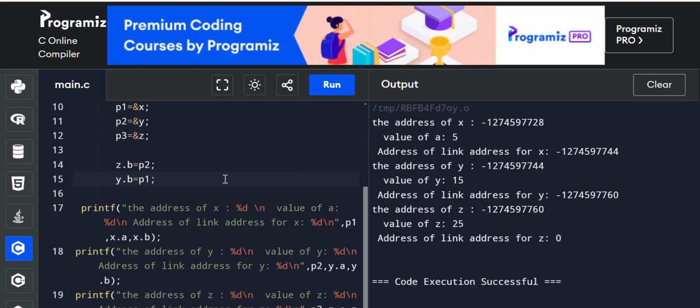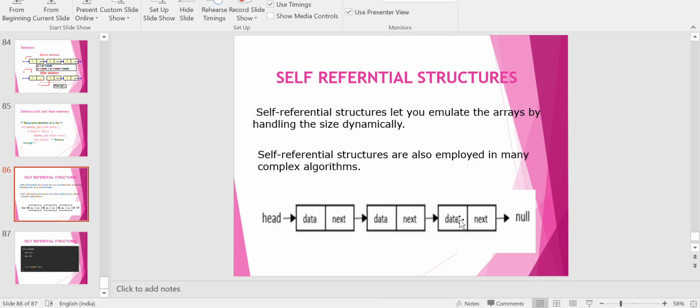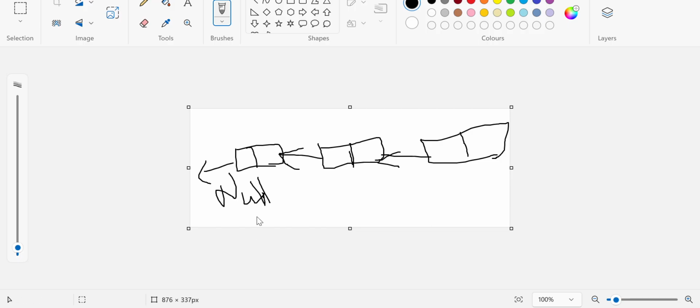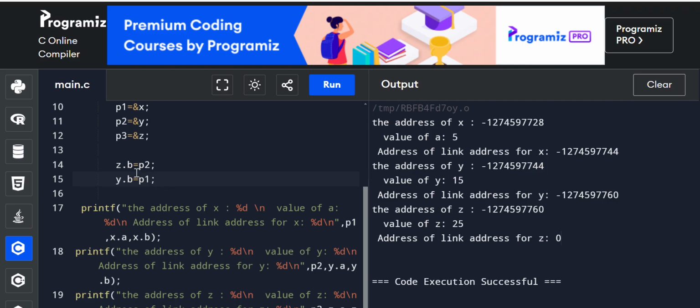Now for X, I didn't mention X dot link. Nowhere is it given, because it is the last node, so it will be pointing to null. Now the structure has been changed. You can see the difference in how it is working. Before, it was like this. Now I have changed the program to be like this, in the reverse way. So this is how you change a link.